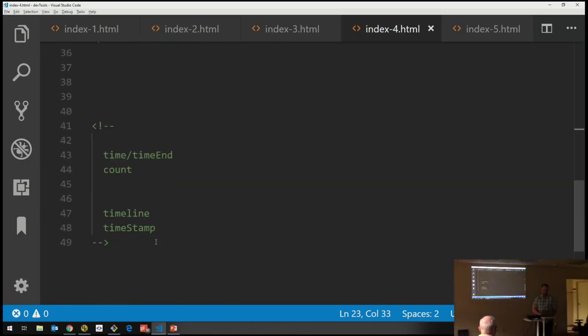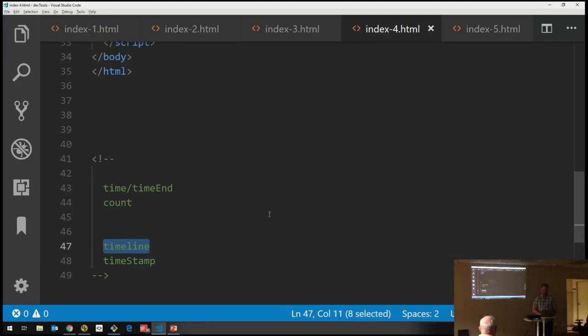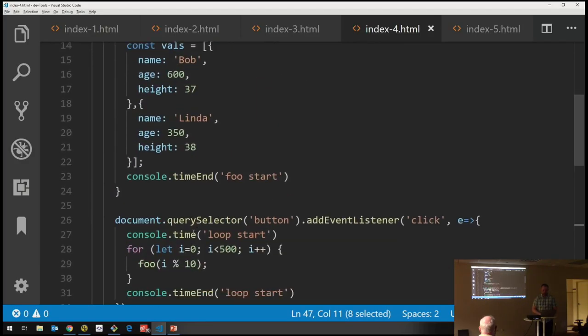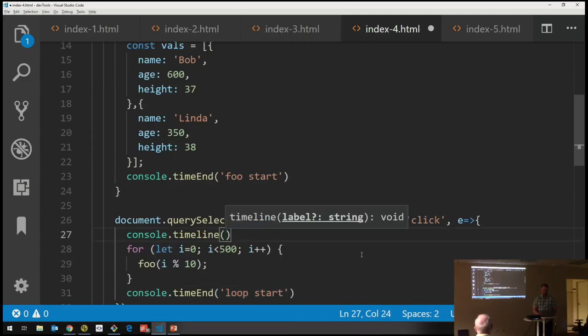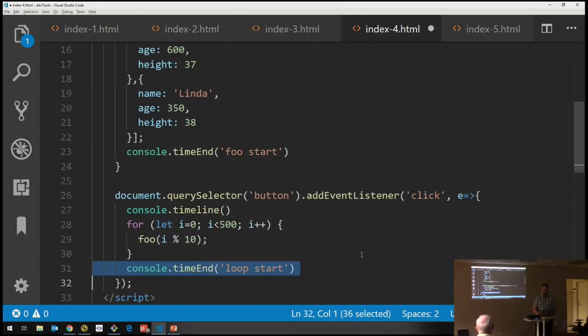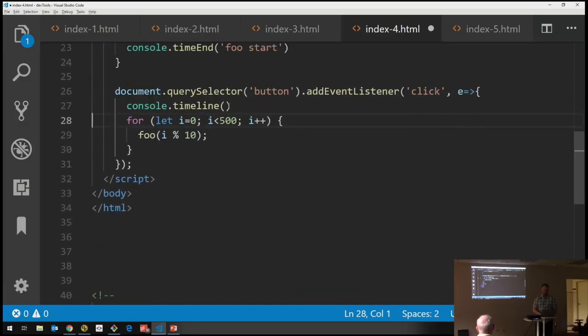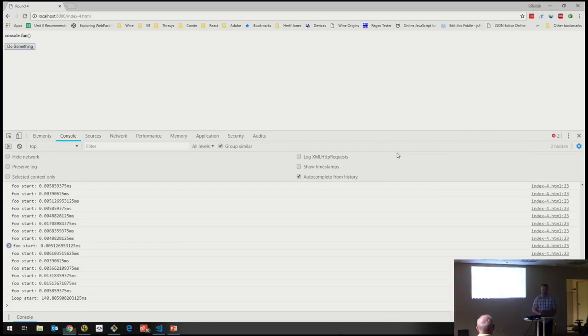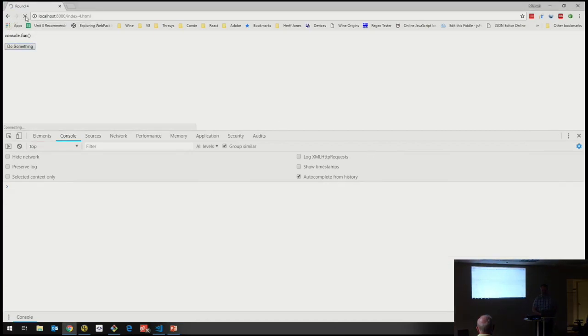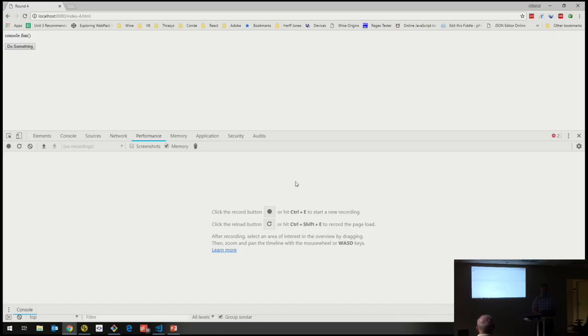Now I mentioned timeline stuff because although we're going to jump ahead just a little bit here, all of these commands can be observed in the developer tools as well, which we're going to get to a little bit more. But in these performance tools, let's talk about it for a moment.